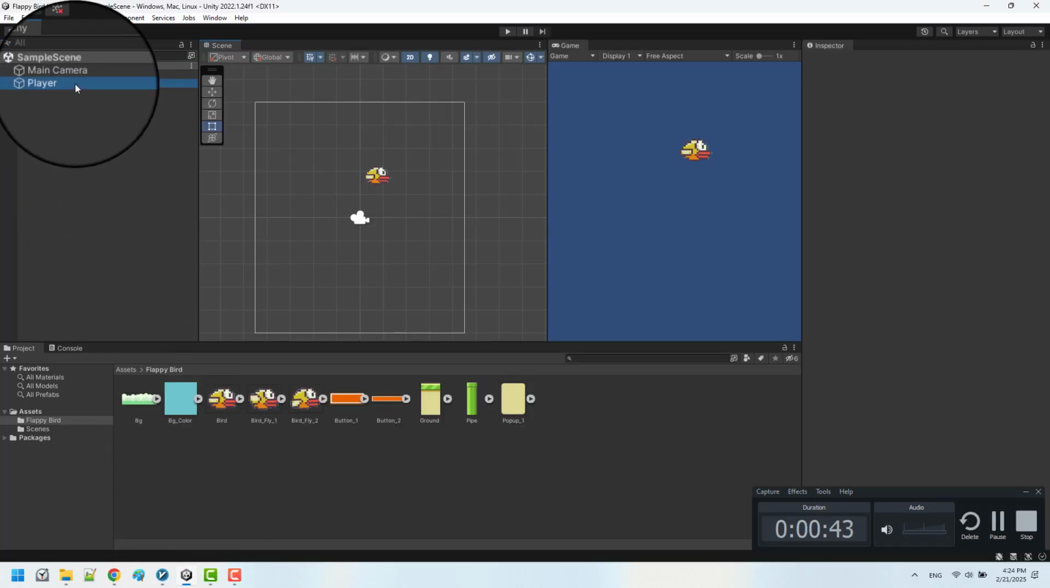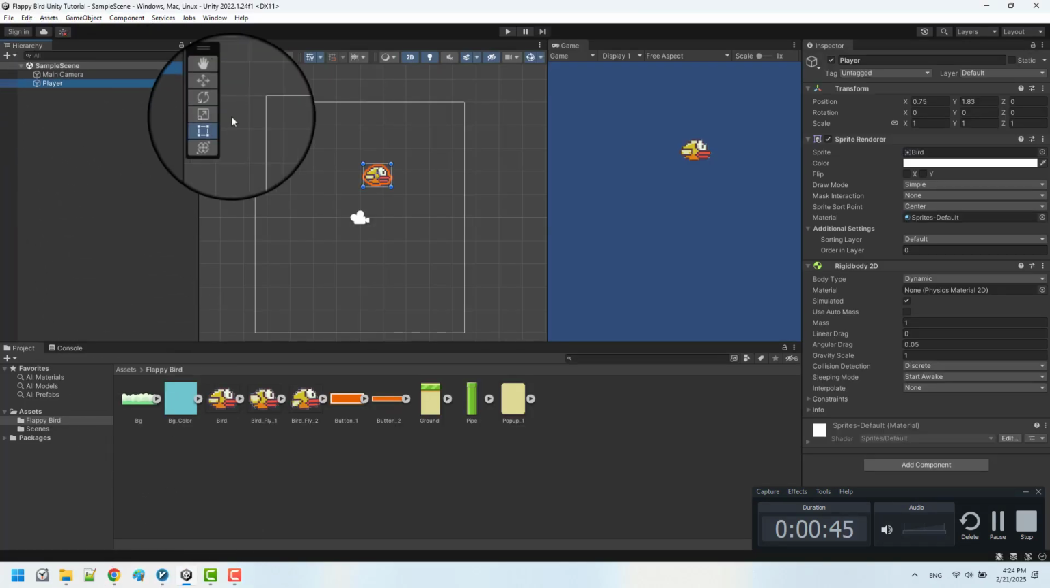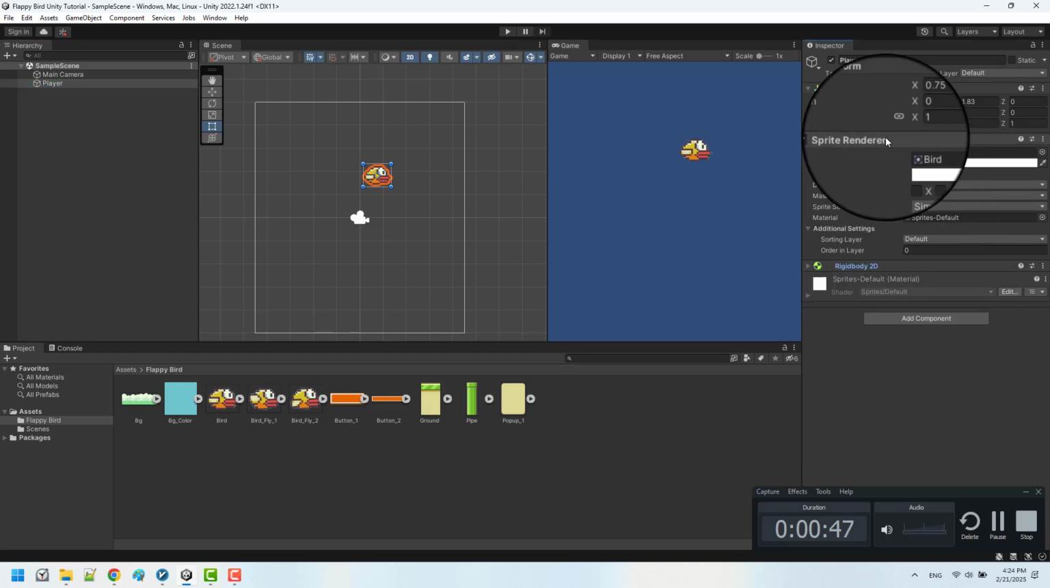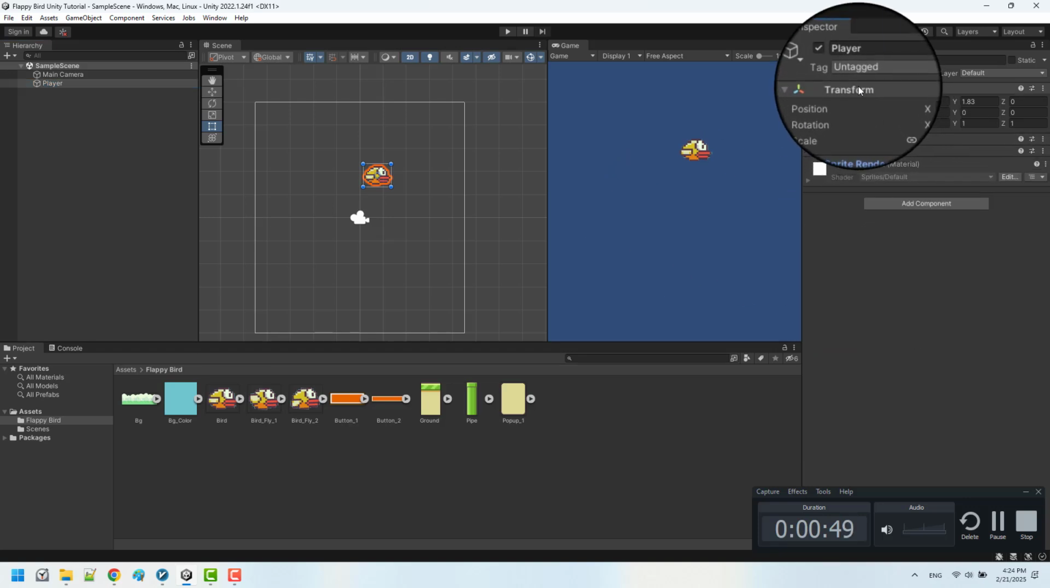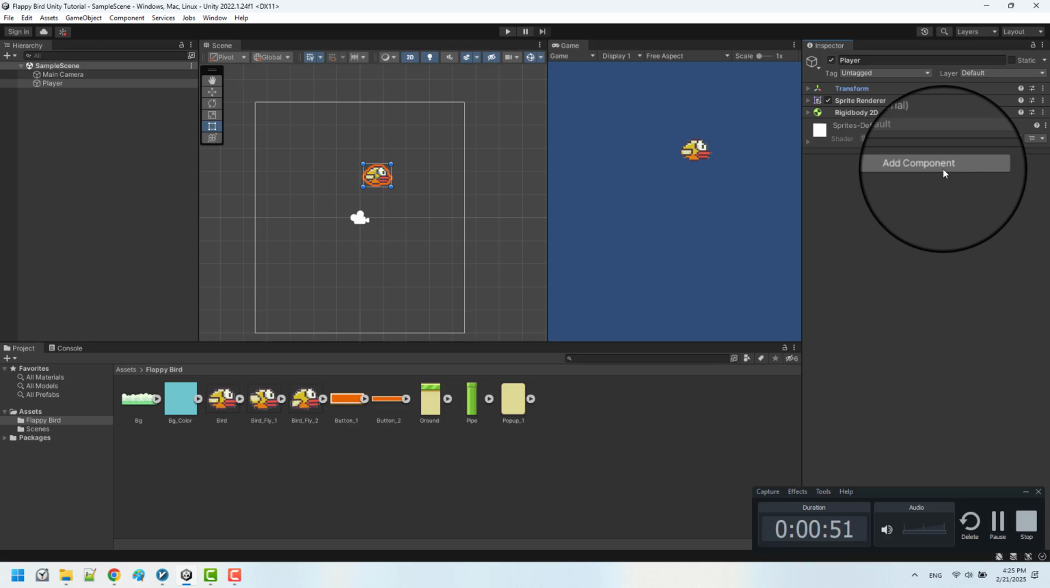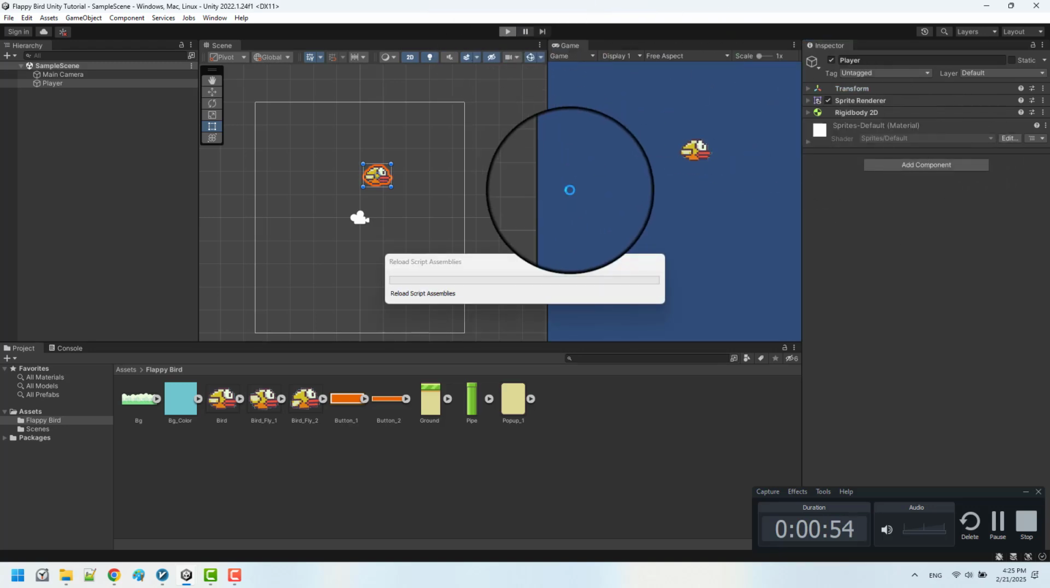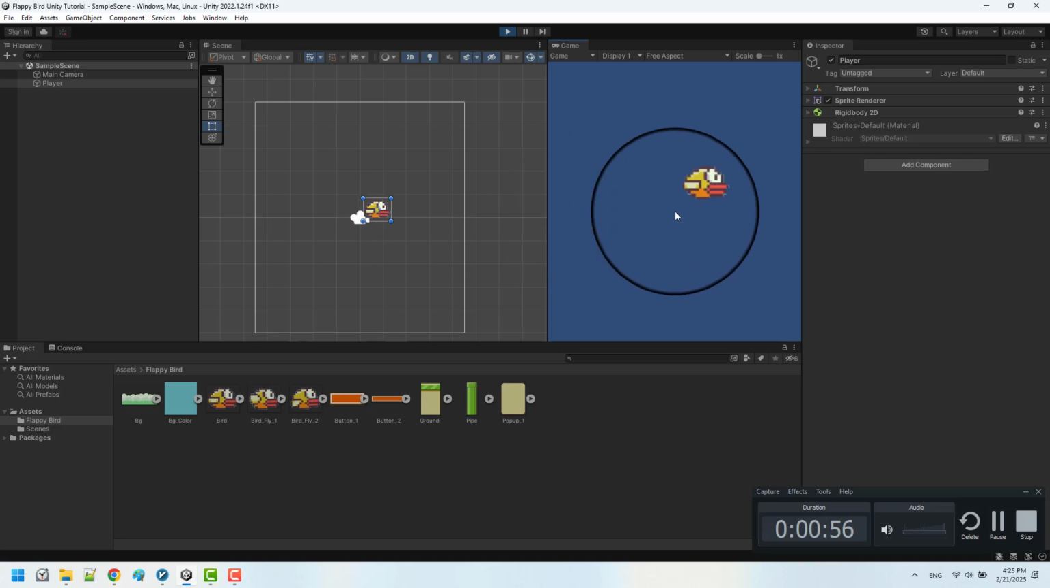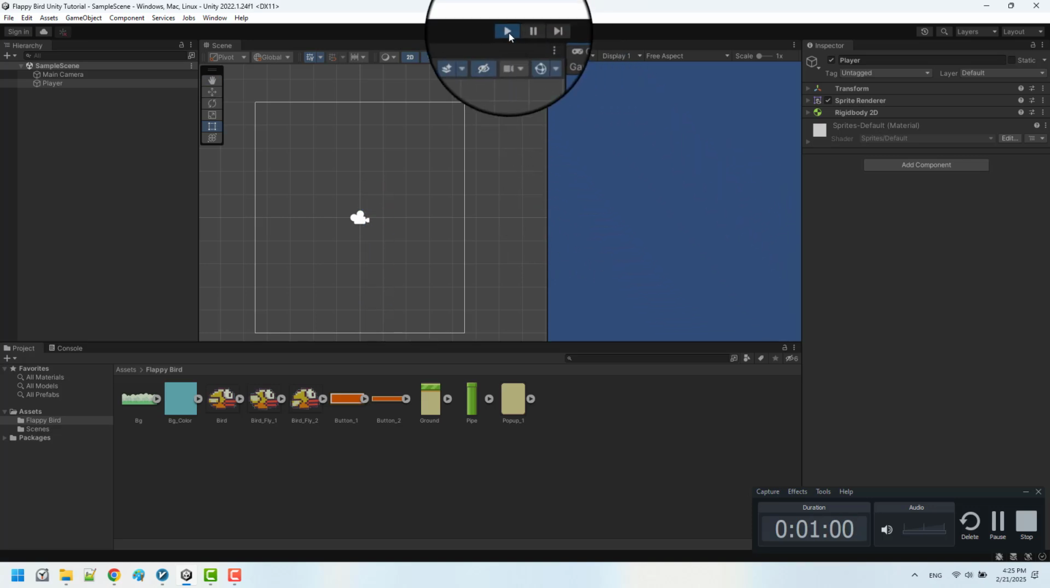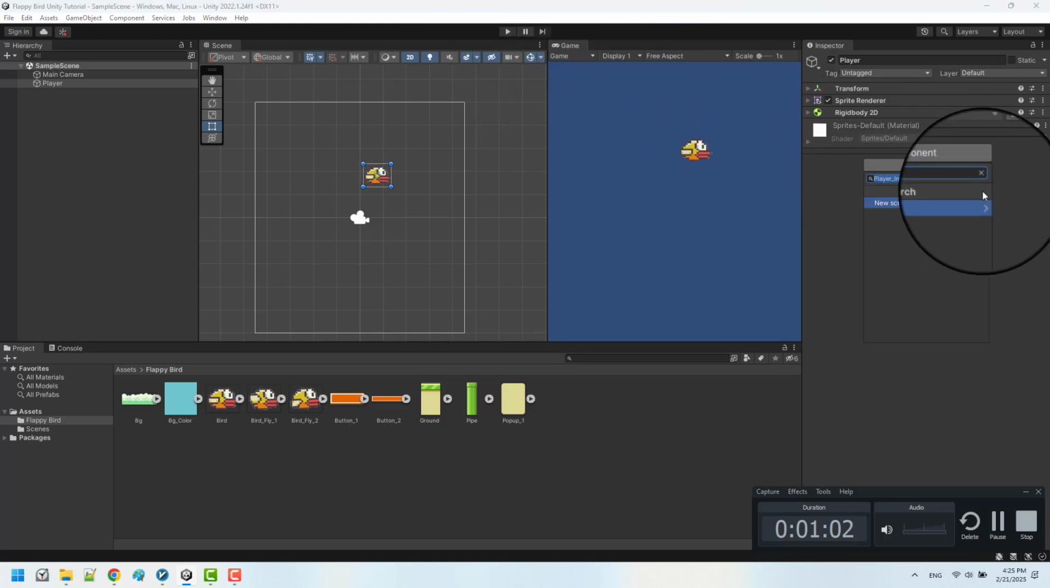So this is our player object. This was Rigidbody, and we need a script. Let me play the game. It falls down. We need to make the bird jump. Let's make a player code.